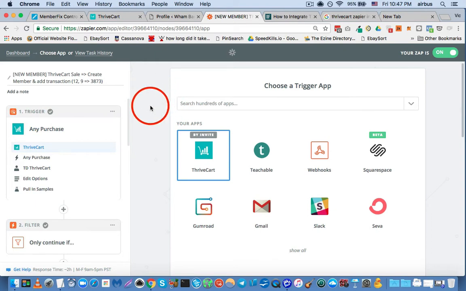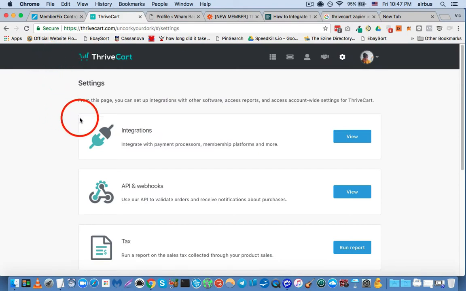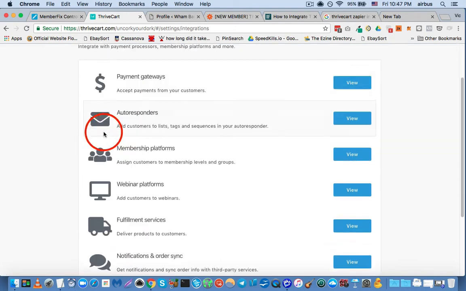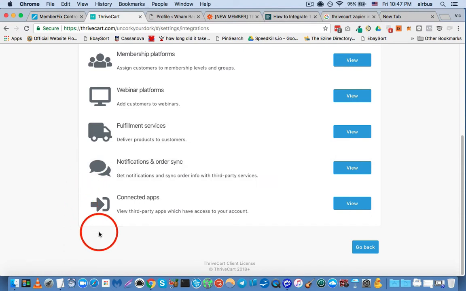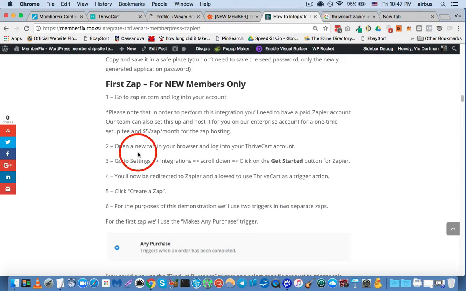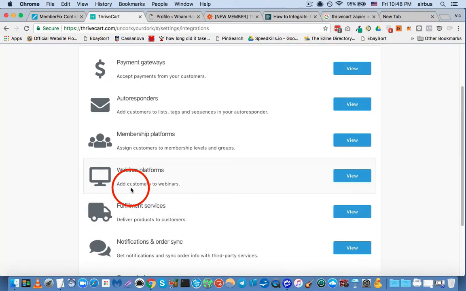So the very first thing you're going to want to do is go to your ThriveCart account, head over to the Settings tab, head over to Integrations and click View. And you're going to scroll all the way down. And in my account, you cannot see the Zapier option because I've already connected it. But you're going to see a Zapier option, I think, right? Go to Integrations, scroll down, click on the Get Started button for Zapier. Correct. Okay, so you're going to see that in your account.